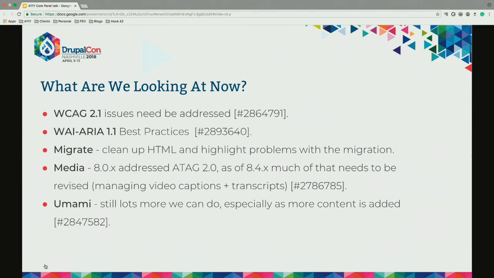Well, we could look at this. We could build this into the migrate module and find ways to test user content as it's being brought in, and make sure that, especially at these big pain points for organizations, we're able to help them adopt best practices going forward.